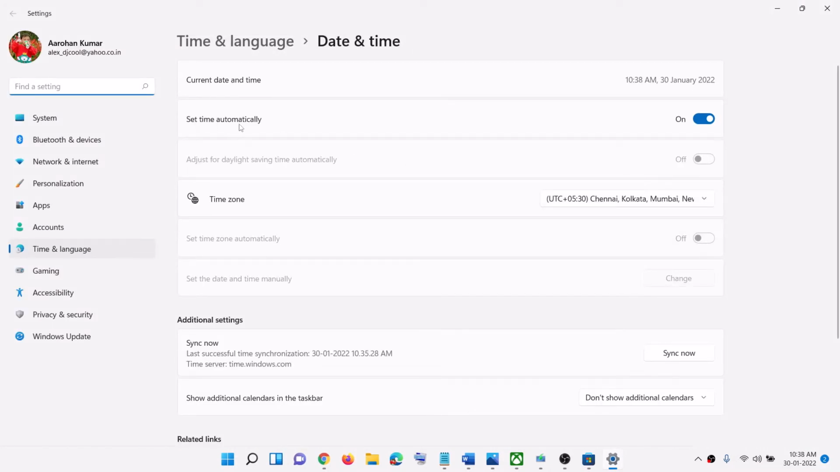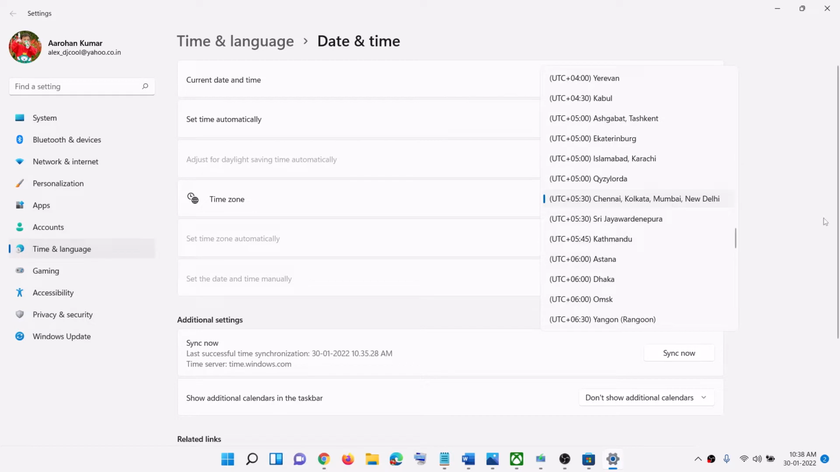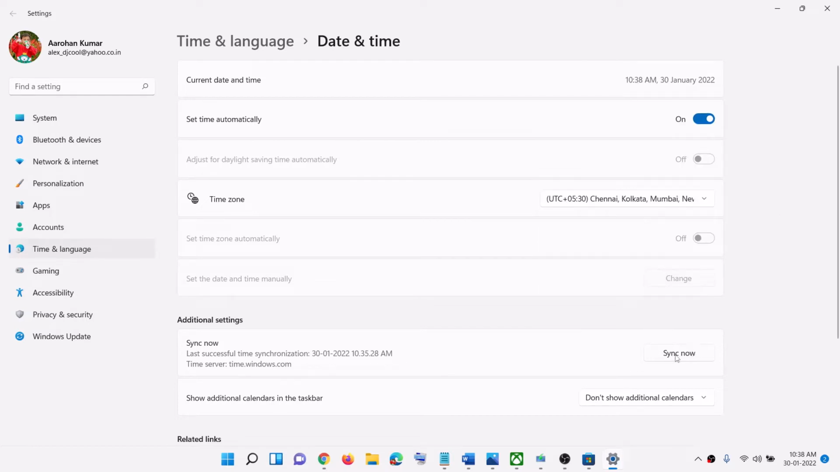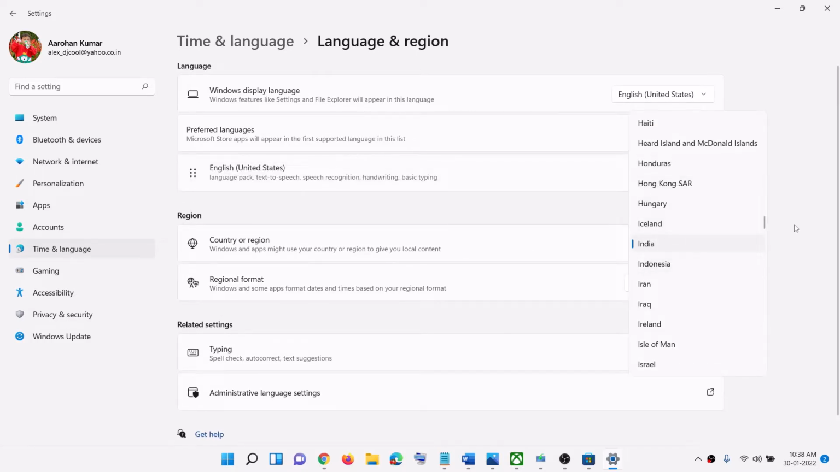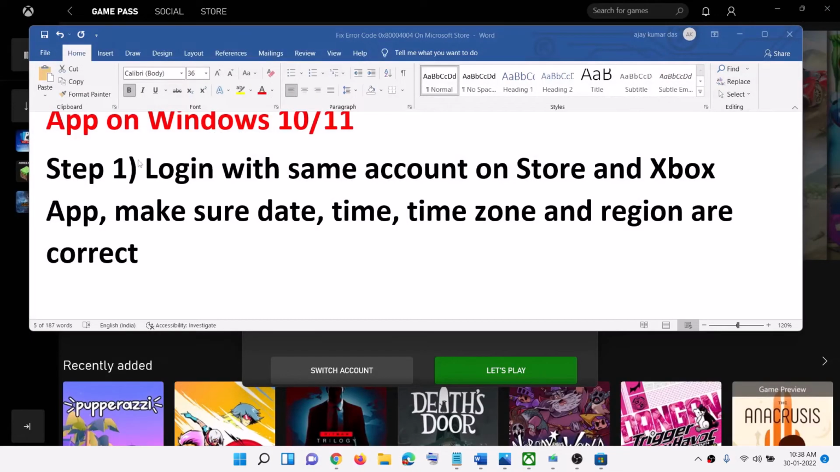Now make sure set time automatically is on. In Windows 10, you will find set time zone automatically. Make sure that is also on. In Windows 11, select the right time zone from here and then click on sync now. Make sure that you click on sync now, and after the sync, try to install the game or application. Also make sure the right country is selected over here. So select the right country over here and then try to install the game or application.